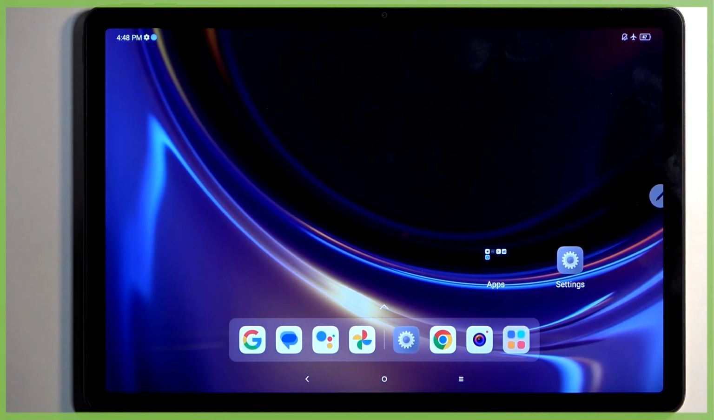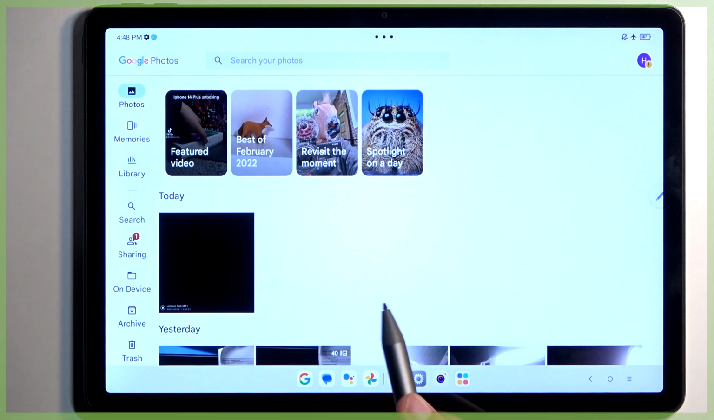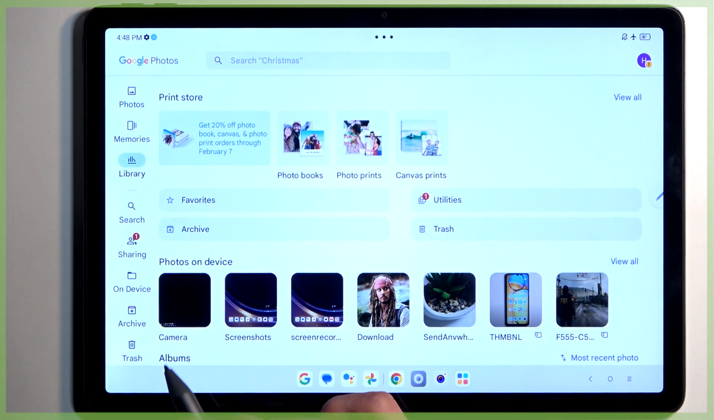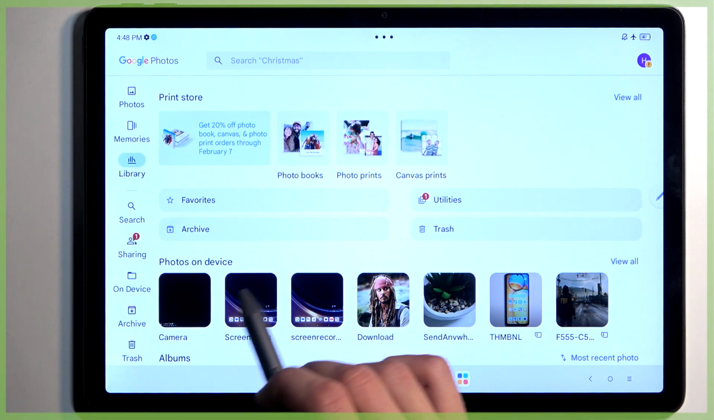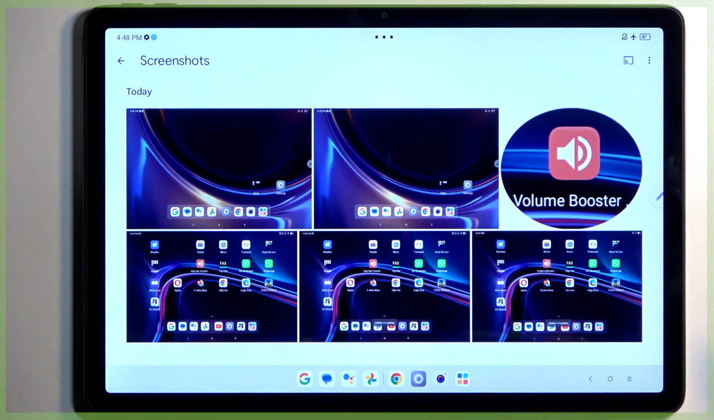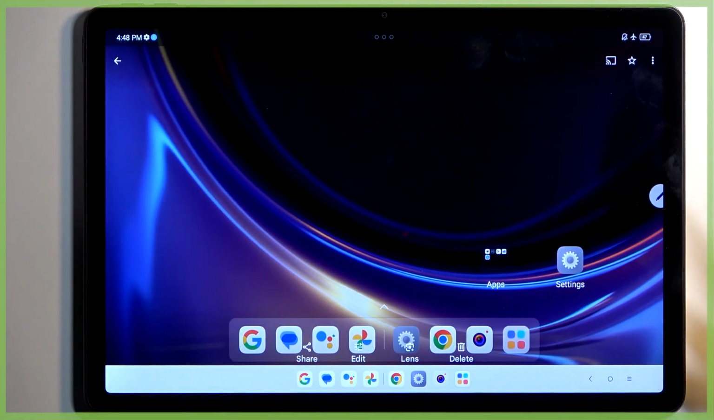In any case, once you capture your screenshot, you can find it in your Photos application. And from here you can navigate to Library and find the Screenshots album. In here, obviously, you will find screenshots that have been captured over the time of using this device. And here's the one that I have just captured.